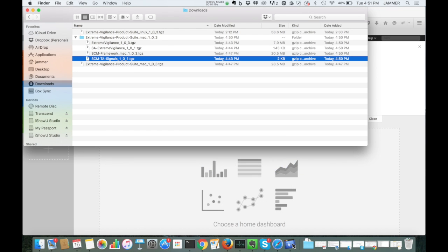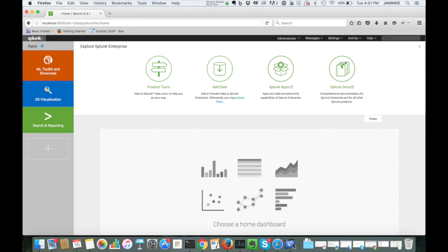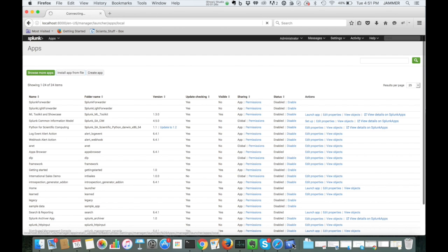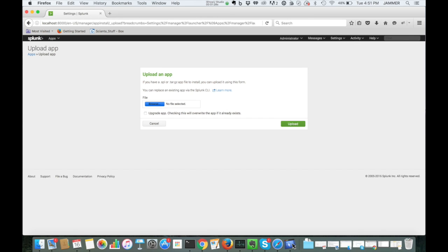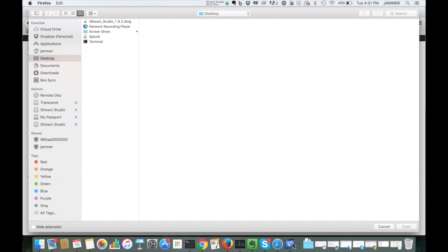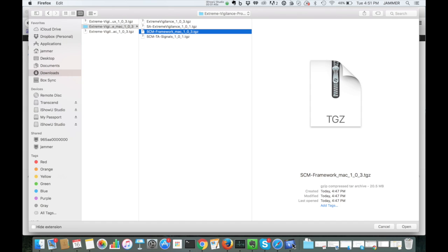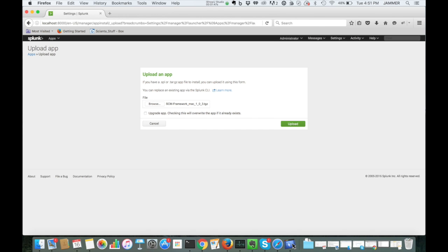So for getting started, let's put in the SCM framework. So I'm going to go ahead and get into the app management and select that file first. I could actually install both of these before restarting, but let's go ahead and do these one at a time just for fun. So my downloads, where is it? Here it is. SCM framework for the Mac. Make sure I got the right platform. And let's go ahead and upload it. Since it's local, this should go relatively fast.